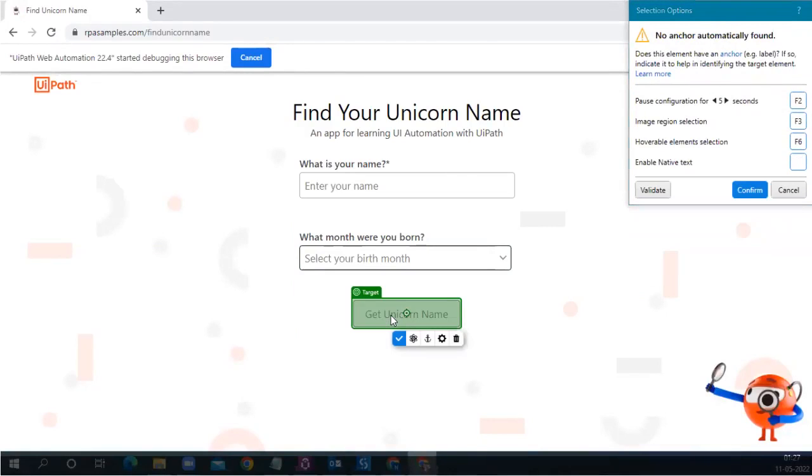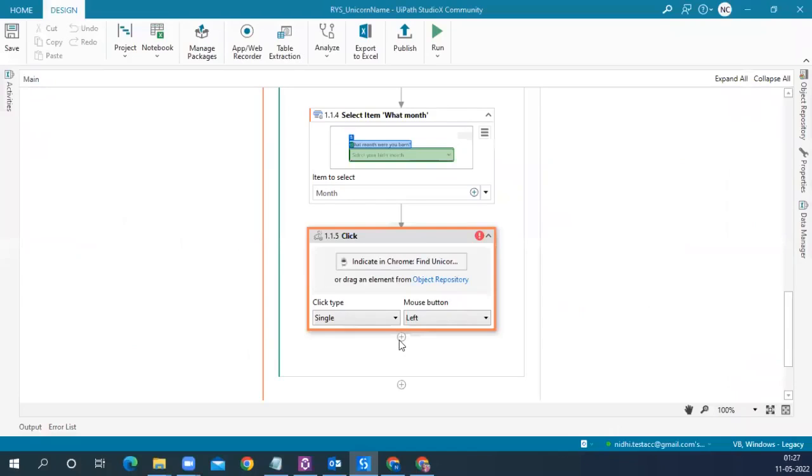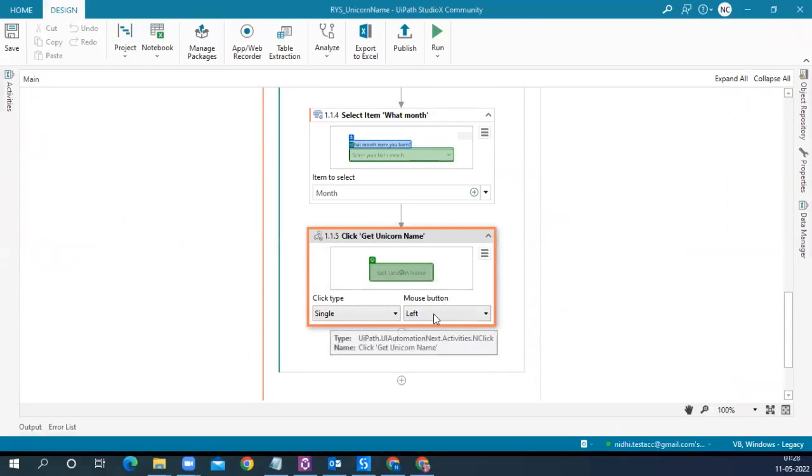And this is the target. Since it's a single button, we do not have any anchor. So I'll say confirm here. Done. We are doing a single left click.